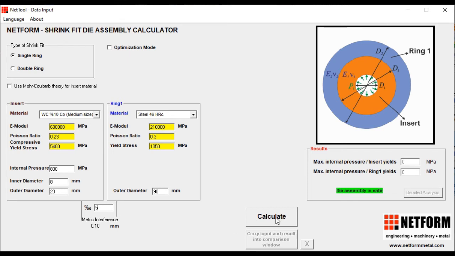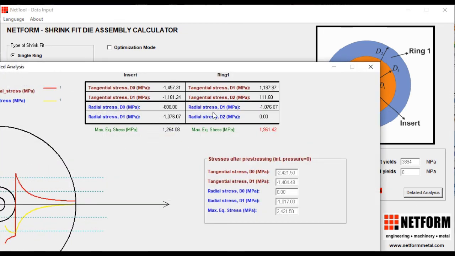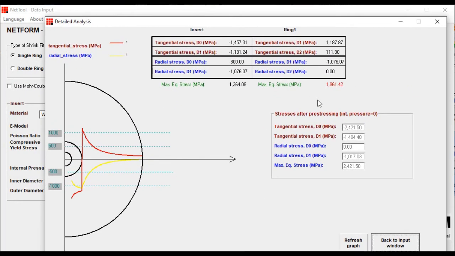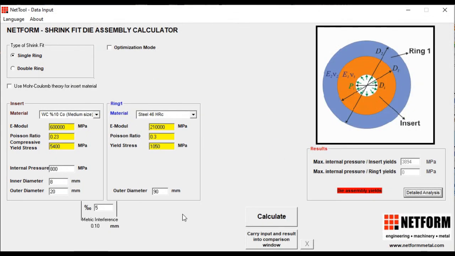Then I hit the calculate button and see that the die assembly yields. In the detailed analysis window, you can see the ring yields first. It's exposed to plastic deformation. Then I'm reducing the interference value to 4 per mil, which corresponds to 0.08 millimeter. Hitting the calculate button again, I see the die assembly is safe.